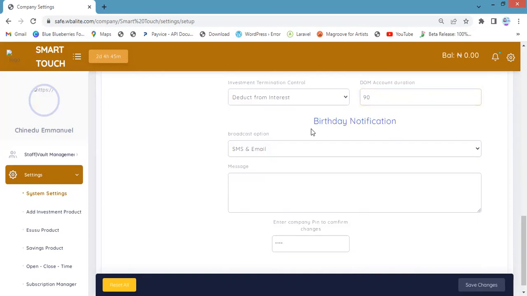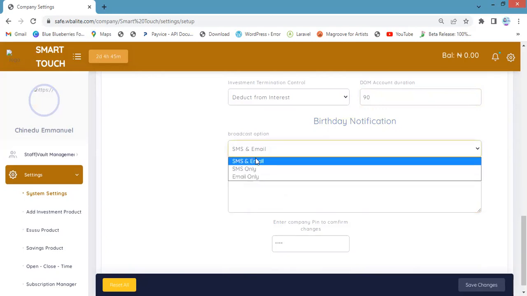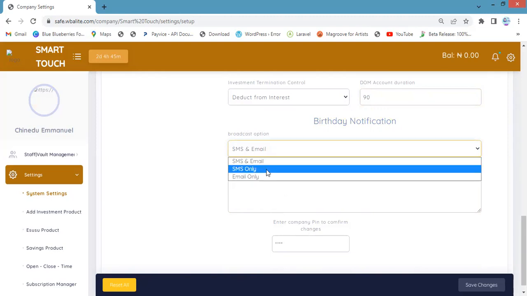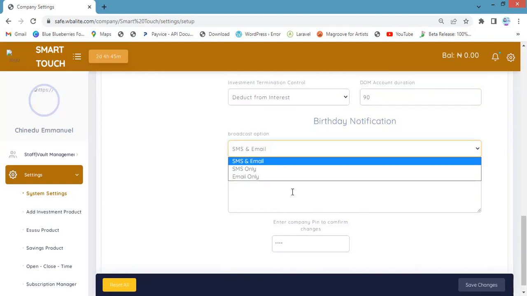So we have the birthday configuration also, right? So they simply allow you to set your welcome message. The amazing part of it, you are able to say, okay, it's only email they want to send, or email and SMS, or only email, or only SMS, right? So you are able to do both, right?